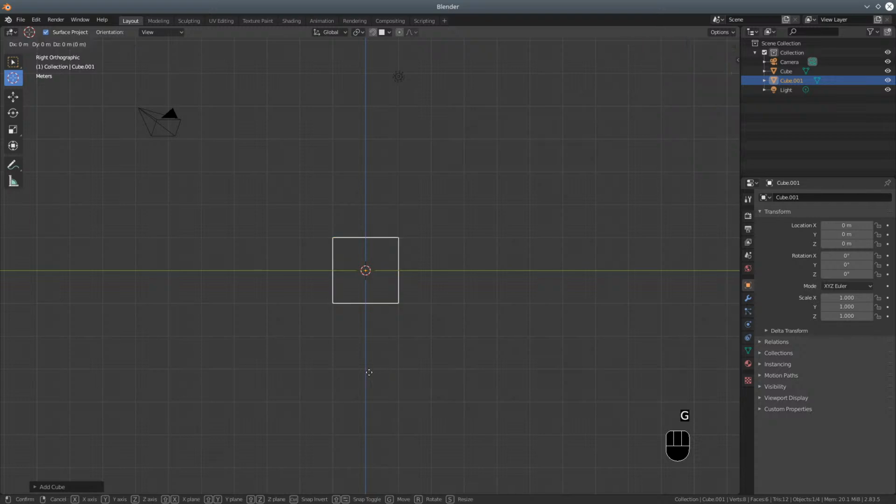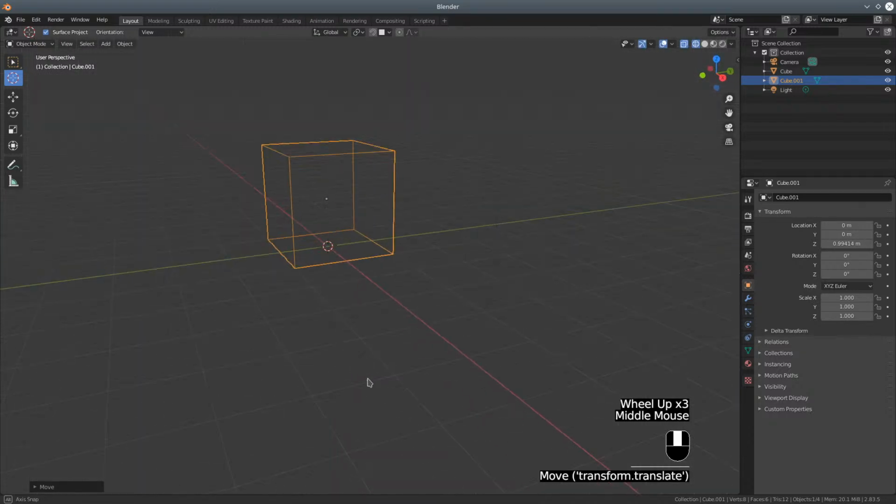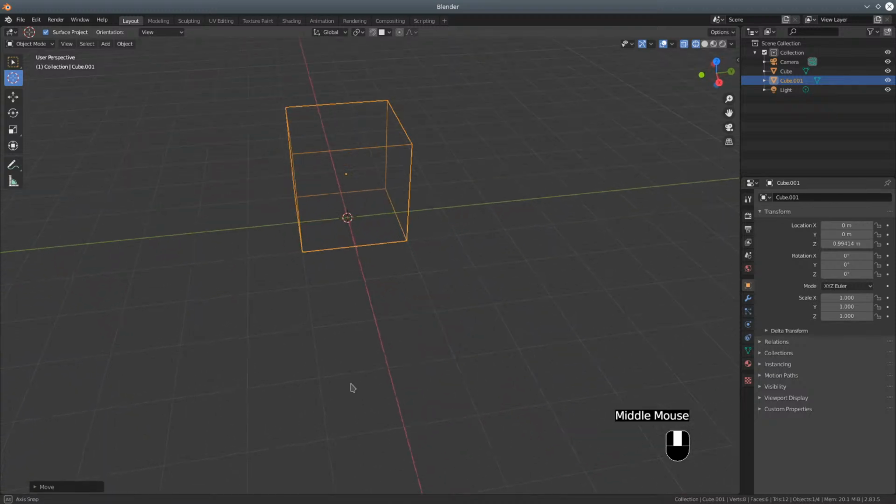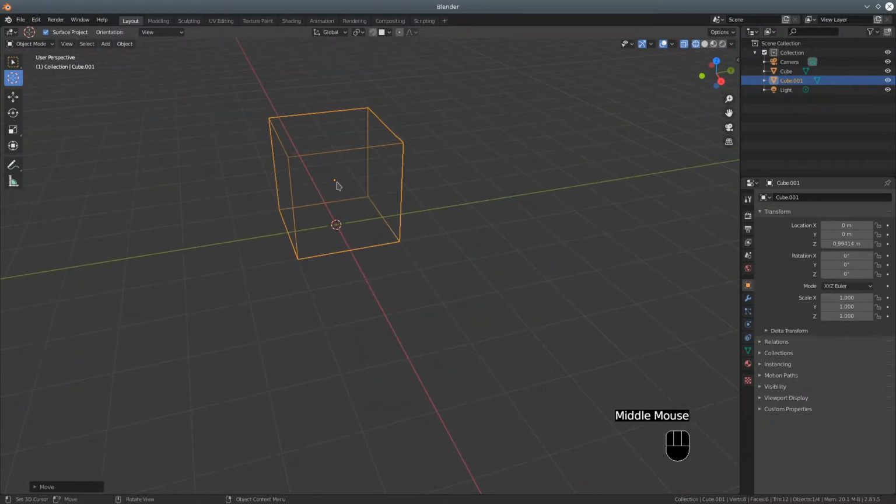So I'm just going to move that cube up into the air now. I'm pressing G and then I'm going to press Z. So I'm just going to shift it up, and you can see that that's where the point is set. That's where it considers the center geometry of the cube to be, in the middle there.